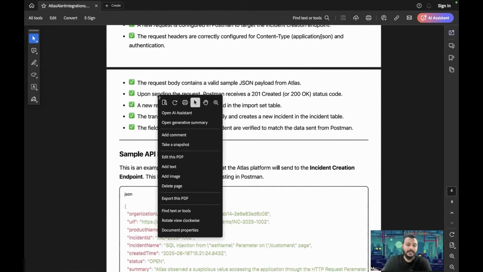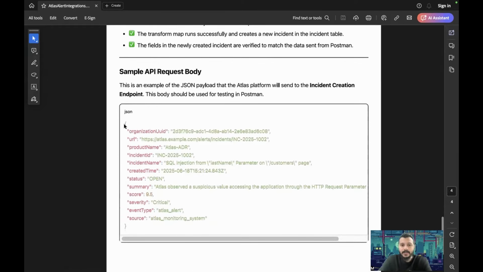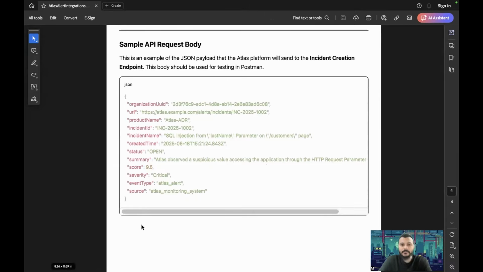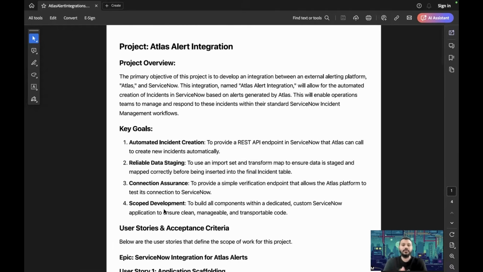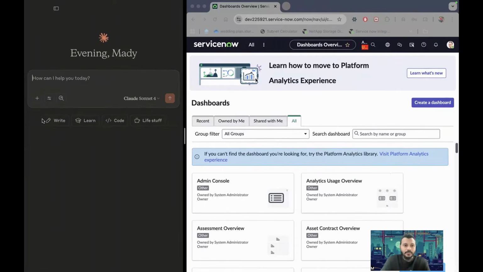We will give a test, and this is a sample API request body, which I have given as a parameter. So let's see overall how it will happen. What I am going to do is upload this document to Claude and ask it to develop it. That's it. Simple. So let me do it.